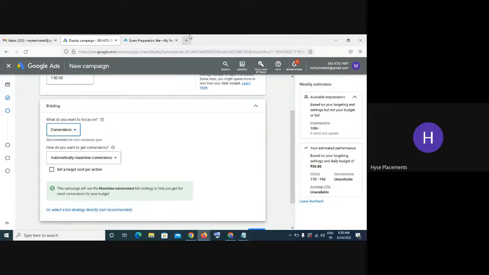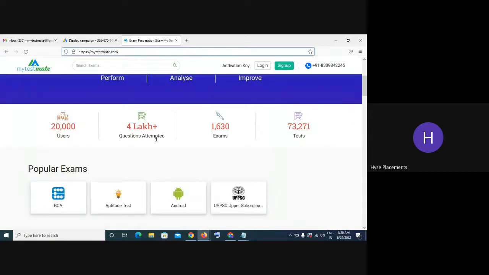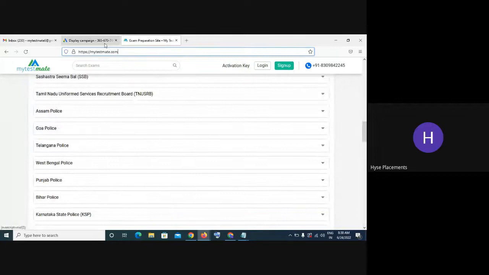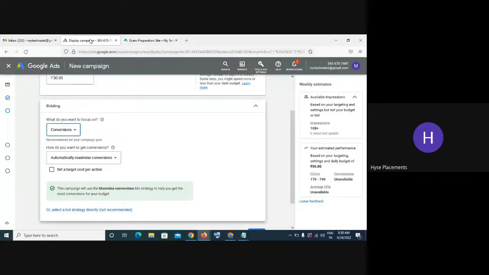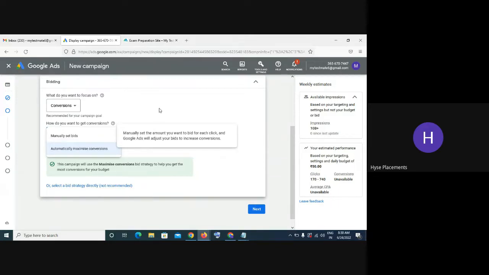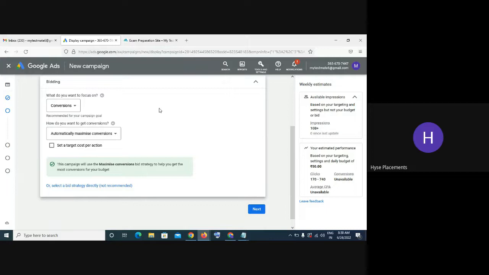If I have a high budget or low budget, irrespective of the budget, your goal has to be strong. My main motto is that someone has to join or someone has to take the packages from the client's account. So for doing that, I'll use only conversions. How do you want to get more out? Automatically maximize my conversions or manually set a bid. Manually set a bid, right? You can select how much amount you are willing to pay.